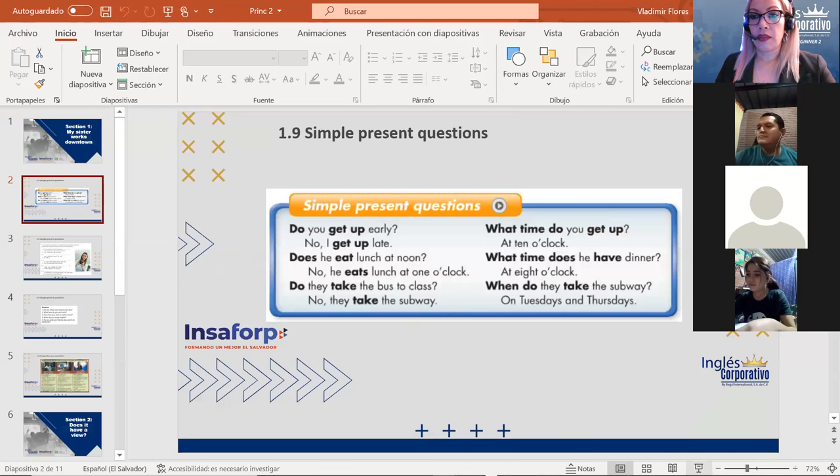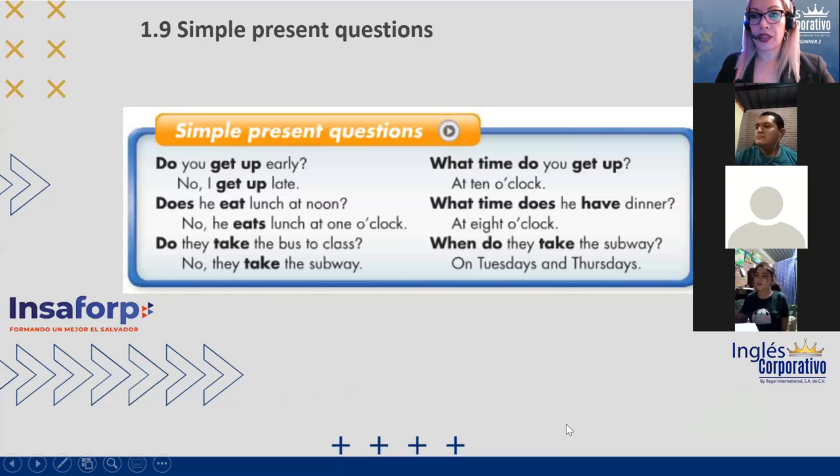Okay, so this is the presentation. Here is where we stopped yesterday. We were discussing a little bit about the simple present questions.